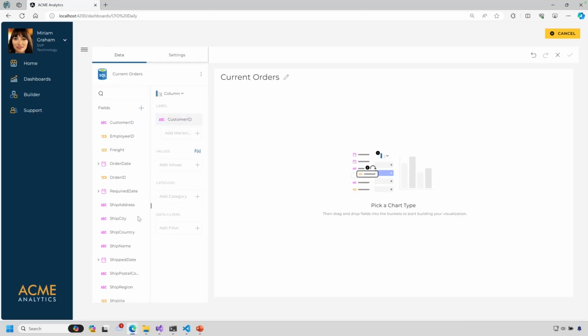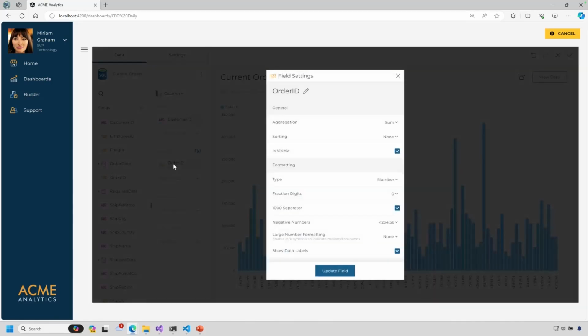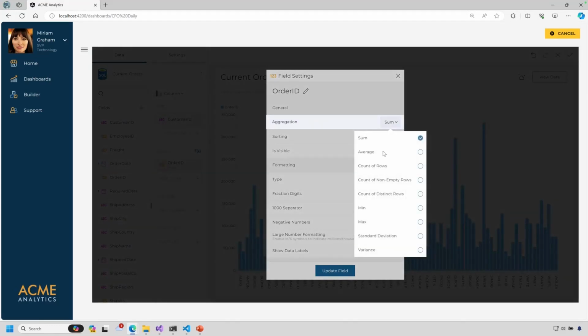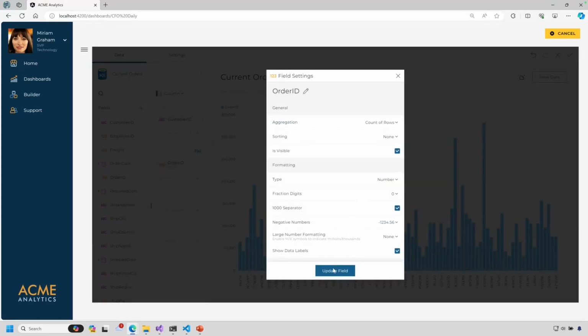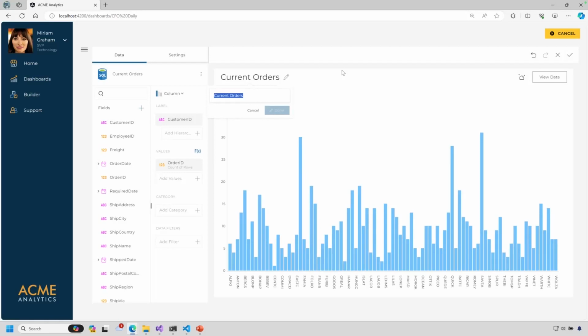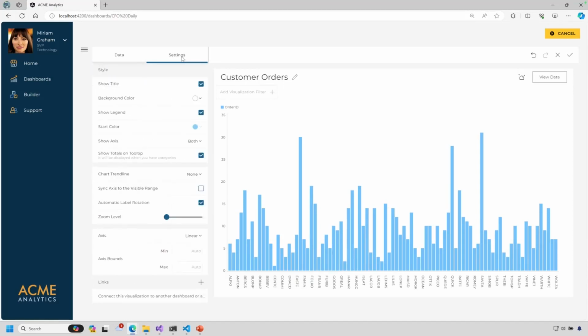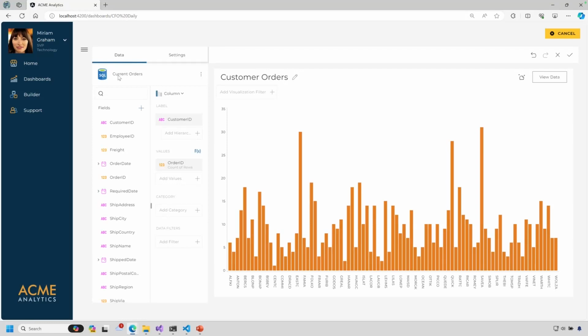Let's go ahead and do by customer ID. And what I'll do is I'll drag order ID to values. Now this automatically did a sum. I'm going to click it. I'm going to change it to a count of rows. I'll update that field, and I'm going to say customer orders like that. Let's go to settings. I'm going to get rid of order ID here. I don't need the legend. I can also change the color if I'd like. This is all part of my custom theme. So theming and branding are all part of this.